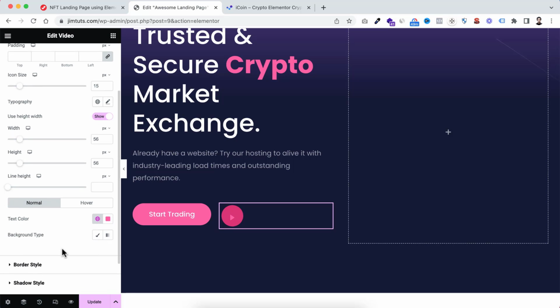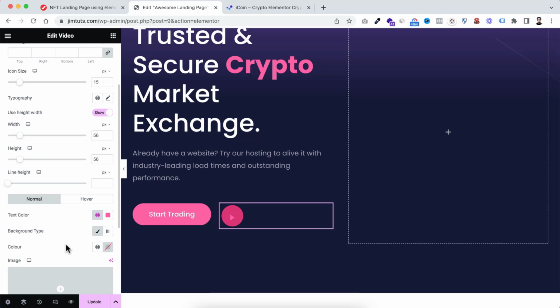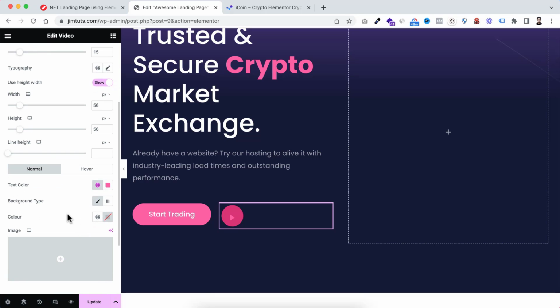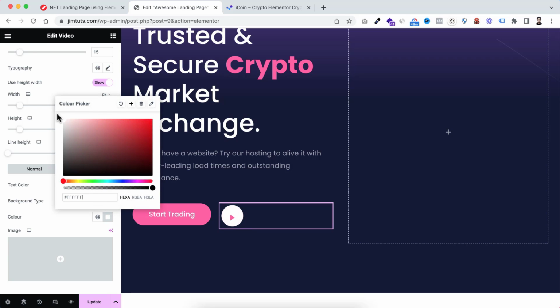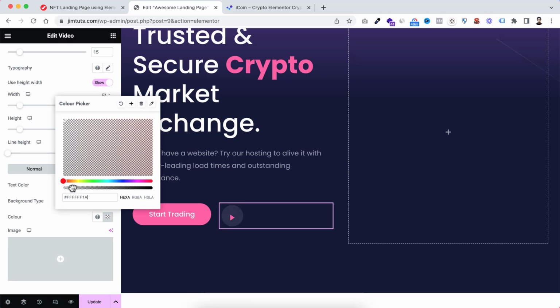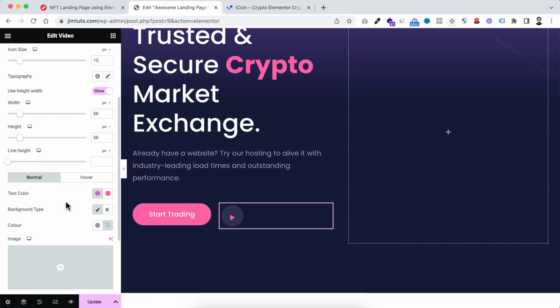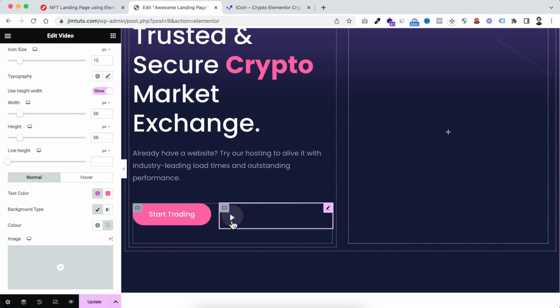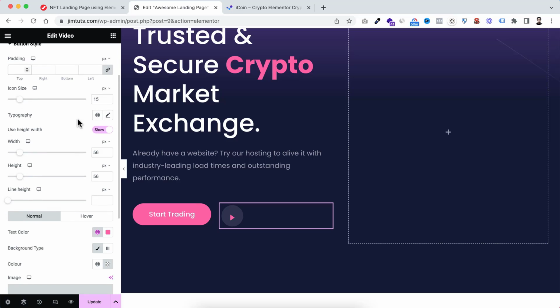And the background type, let's select it. Actually we can make it a very transparent color, so first of all from the color picker I'm making the color white, and then I'm making it really very transparent, just like this, so we can keep it like this. By the way, we can see this icon is not properly centered, so here just scroll up.